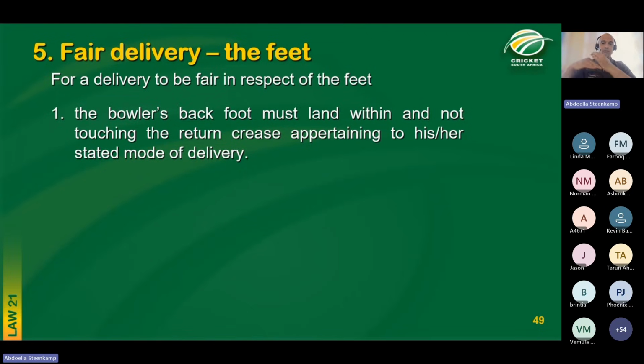So when it comes to the back foot, there's a crease that goes with the back foot. And that crease is the return crease. So what about the return crease and what about the back foot? The law wants that back foot to land within, and it should not be touching the return crease. If that back foot lands and it touches that return crease, you must call and signal no ball. So the crease that goes with the back foot is the return crease.